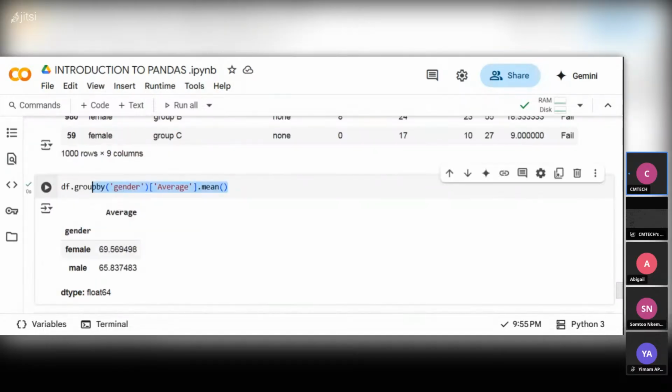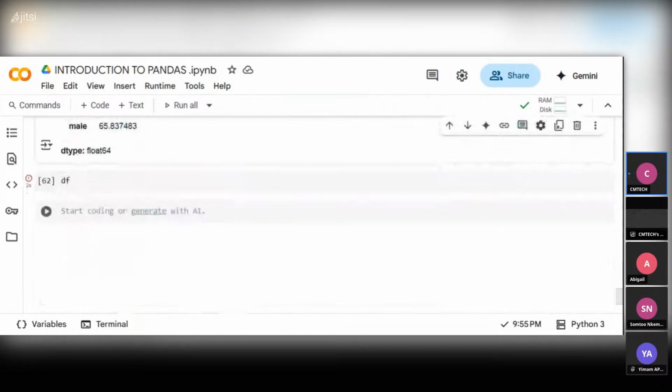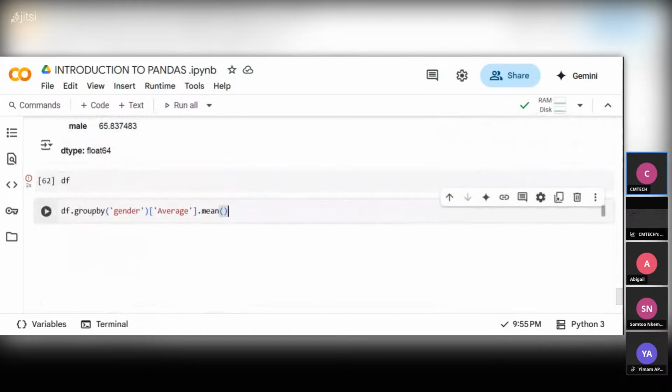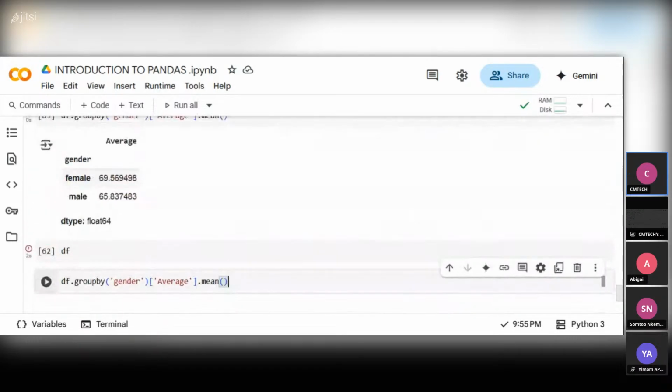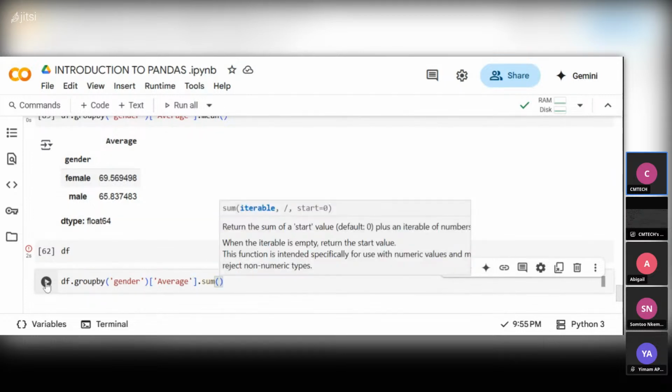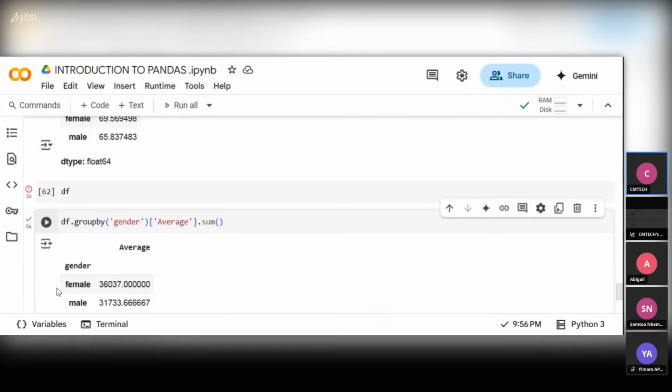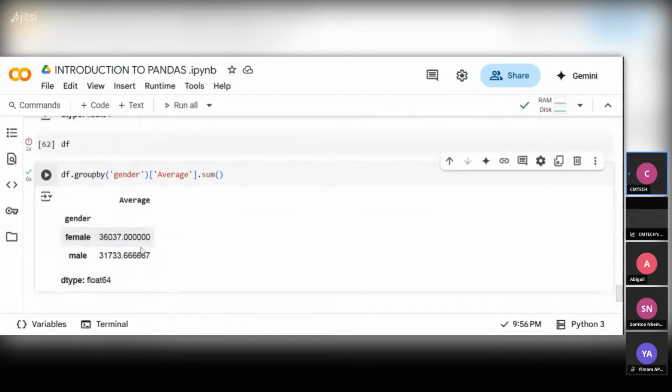Let's copy this. We are going to group by. Now we want to group by what again? By the total sum of the average. Let's see the total sum of the average. Now this is the total sum of the average.